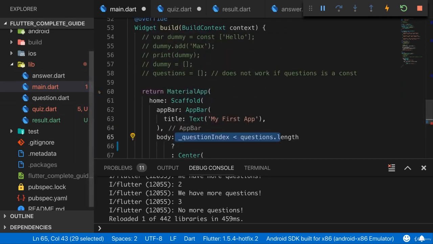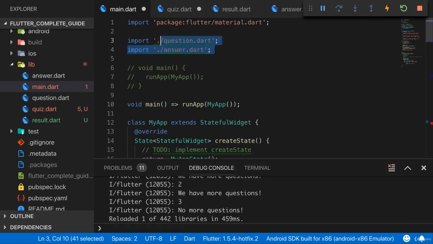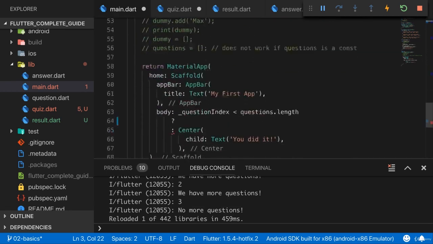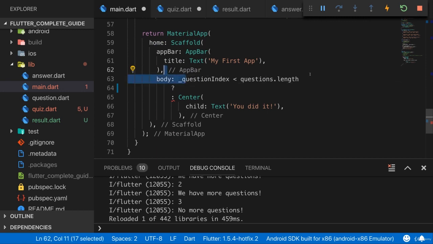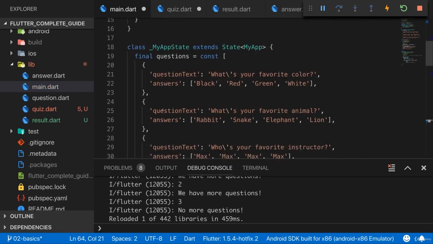Because we need to manage that condition in the main Dart file, we want to keep our state in here. So instead, what I want to do is here in the main Dart file, instead of importing the question, I import the quiz.dart file, and that allows me to use the Quiz widget here if this condition is met. So after the question mark here in the body, and to the Quiz widget, we should pass both our questions list and our answer question function.